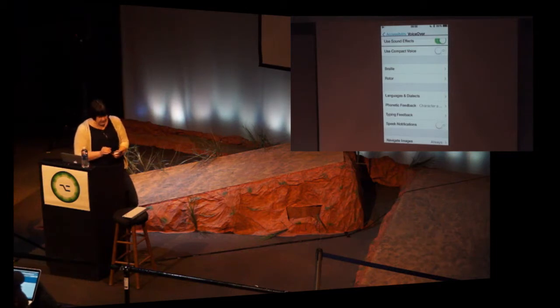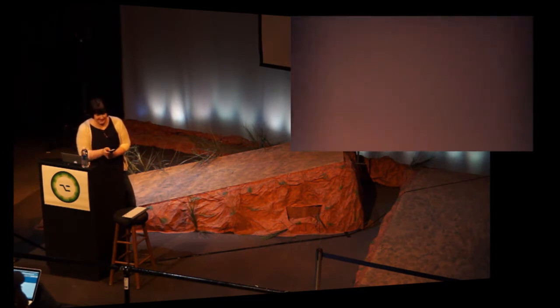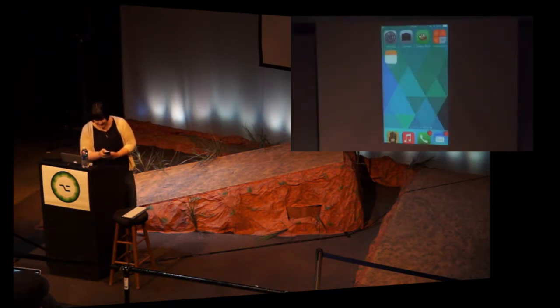You can also do a cool thing called screen curtain. Screen curtain on, which just completely takes away the display. There's also compact voice and Braille. A really good way of testing how good you are at VoiceOver. Screen curtain off. I'll leave it on the home screen for ease right now.